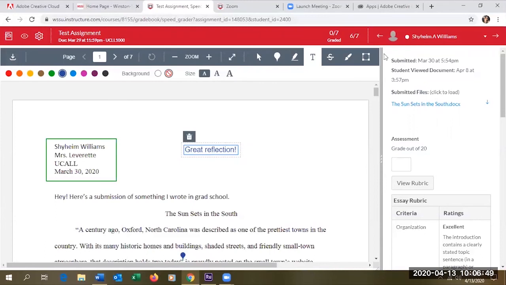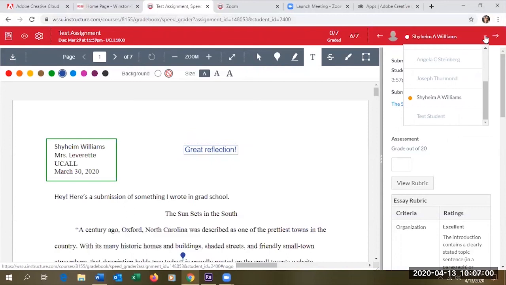To the right is where you will perform your scoring and find a convenient drop-down list to grade the next assignment. And this eliminates the need to toggle back and forth to the gradebook.